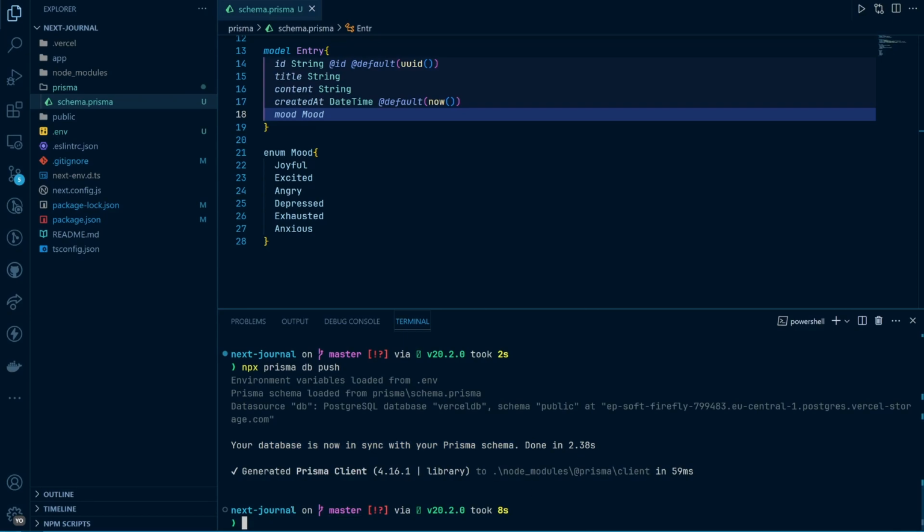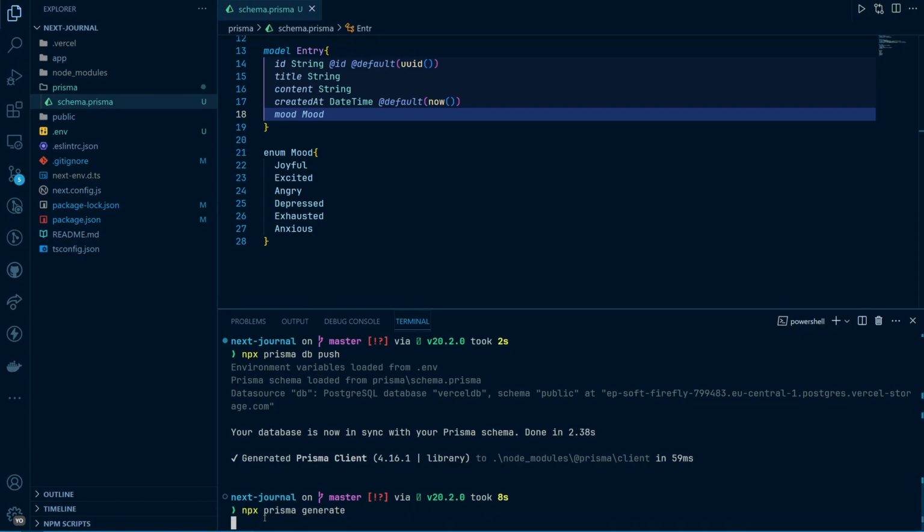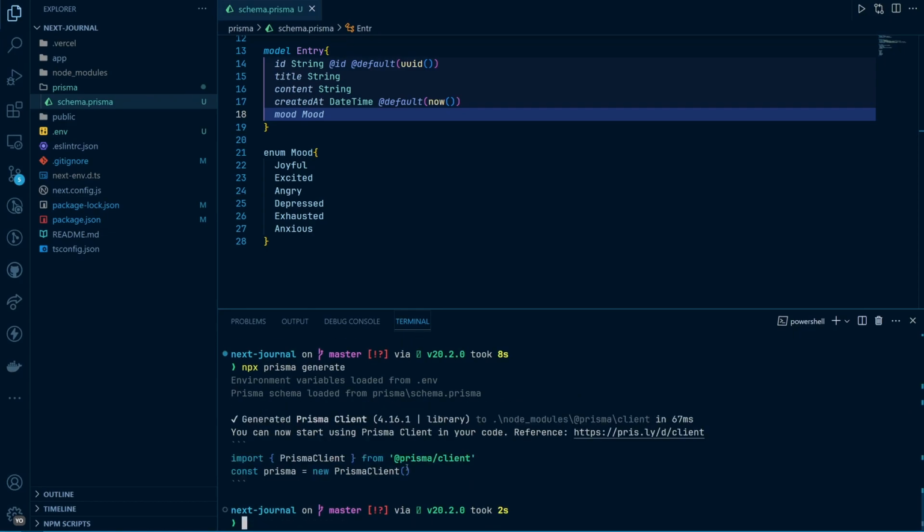And finally, now we have to generate types for our schema, because like I said, we're going to be using TypeScript, and type safety is the bread and butter of this language. So we're going to type in npx prisma generate to generate data types for our database. All right, success.